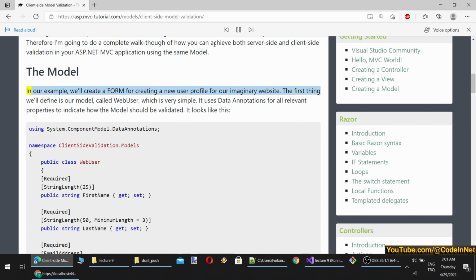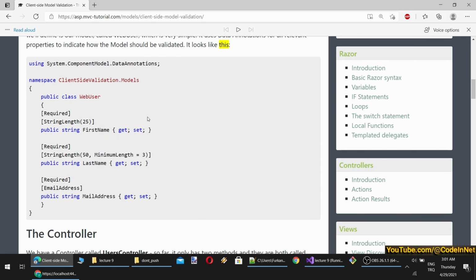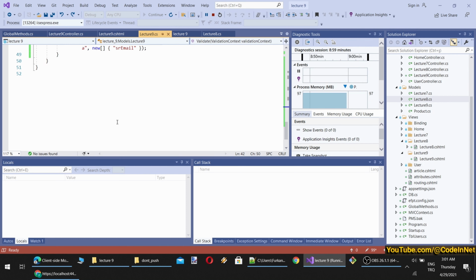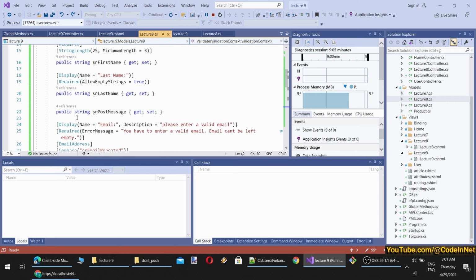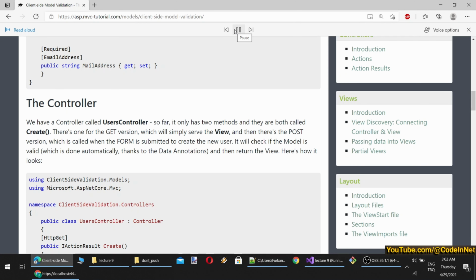The model. In our example, we'll create a form for creating a new user profile for our imaginary website. The first thing we'll define is our model, called WebUser, which is very simple. It uses data annotations for all relevant properties to indicate how the model should be validated. It looks like this. We already have such a model here. You see we have Required, StringLength, Display, Age. Let's continue with the controller.